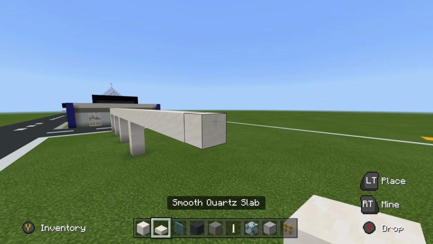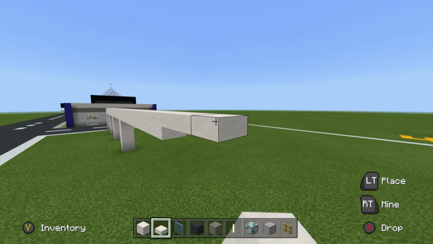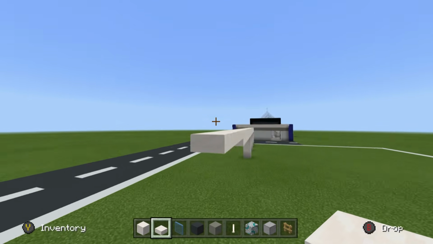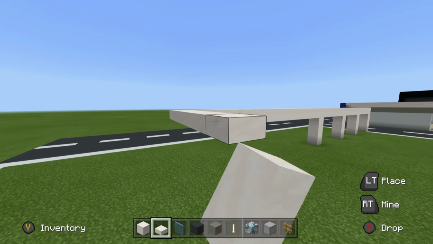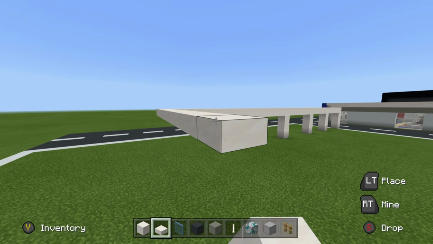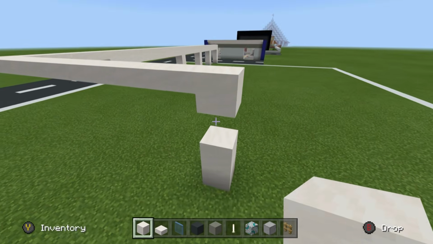Grab your smooth quartz slabs and extend to the right by 5. Extend backwards by 9. Stick a smooth quartz block on the end and join it down to the ground.